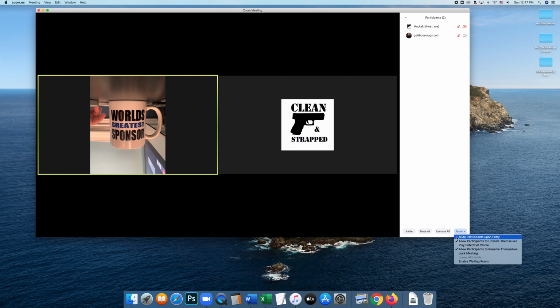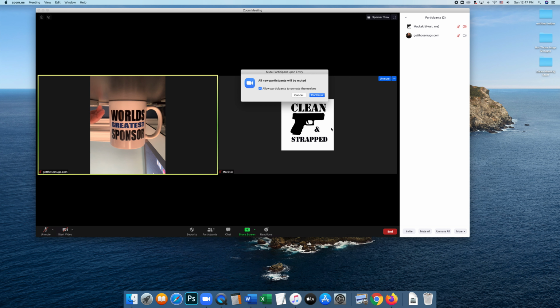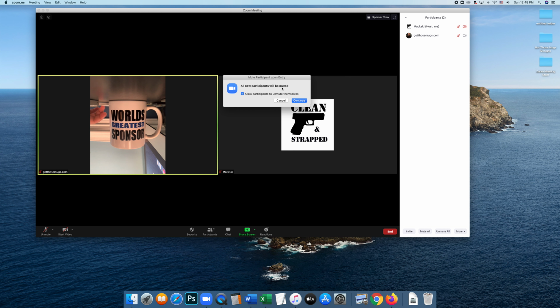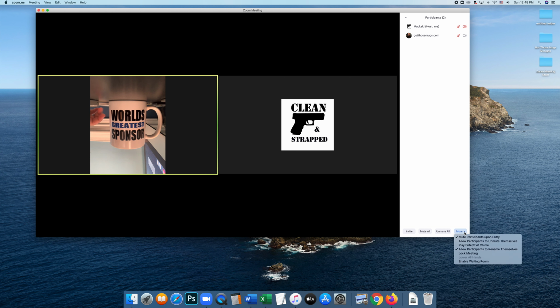You want to mute participants upon entry. Now this little box pops up right here, you see it? It says all new participants will be muted. And then it says allow participants to unmute themselves. You want to uncheck that. Then hit continue. Come back down here and just double check: more, mute participants upon entry.